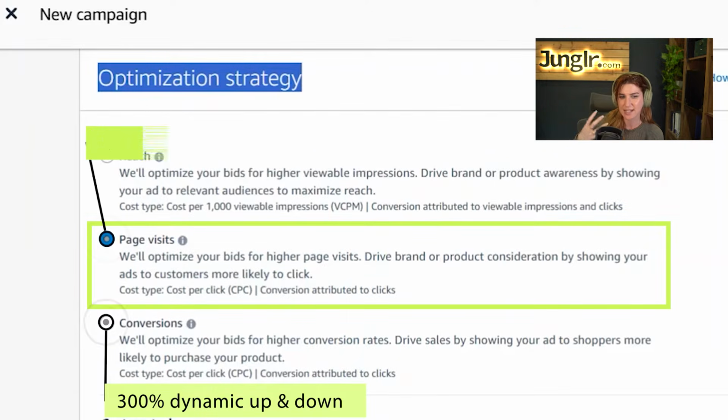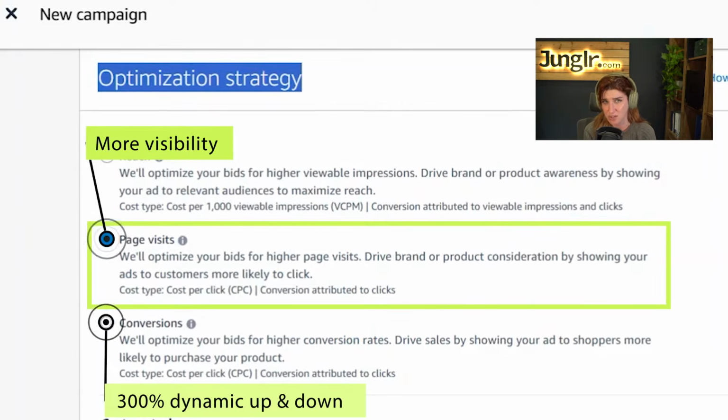One is that it tends to get you more visibility on those search pages, because Amazon isn't taking a look at the individual shopper and trying to identify if they will convert or not, and potentially taking you out of the ad auction for those shoppers. So we want maximum visibility. So I would choose page visits.